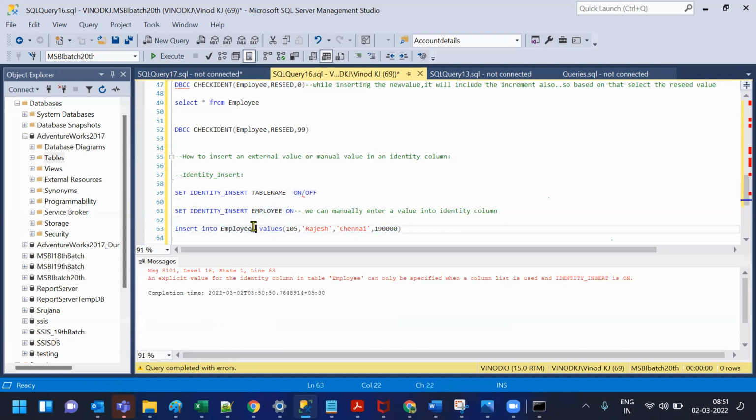So definitely you need to mention all the column names: employee ID, employee name, employee address, employee salary. It's mandatory, guys, in the case of identity insert. Sometimes in written tests they ask this. Whenever you enable it, how do you insert the data? You must and should mention the column names, and only then will the insert be allowed.